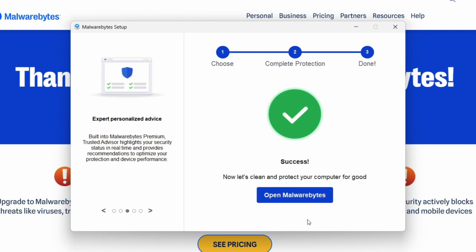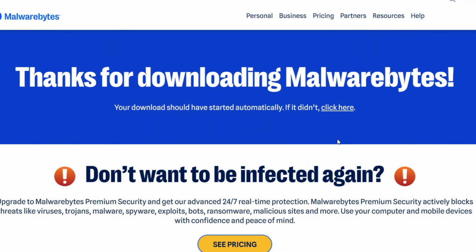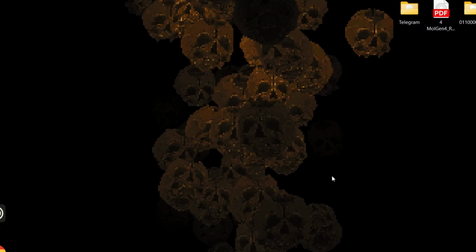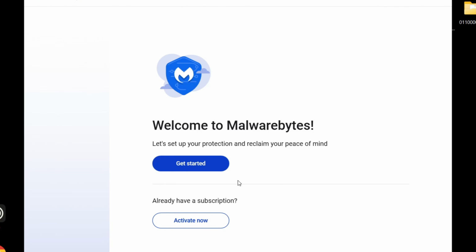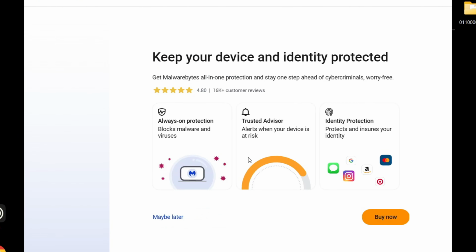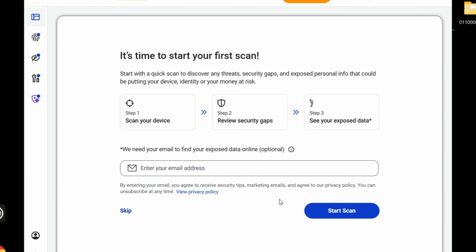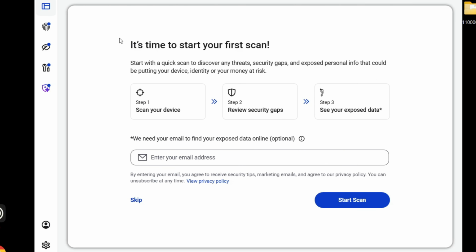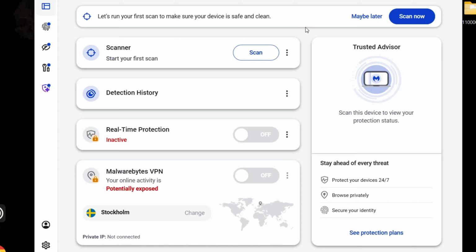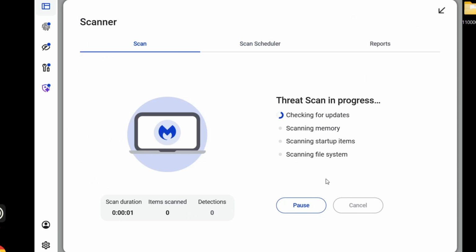There we go. I'm going to click on Open Malwarebytes and it should show the program in a minute. There we go. I'll click on get started. I'll click on maybe later because I don't really need any of the premium features. Here you can start your first scan, so that's what we're going to do. Just click on that, click on scan now here, and it should run a scan.